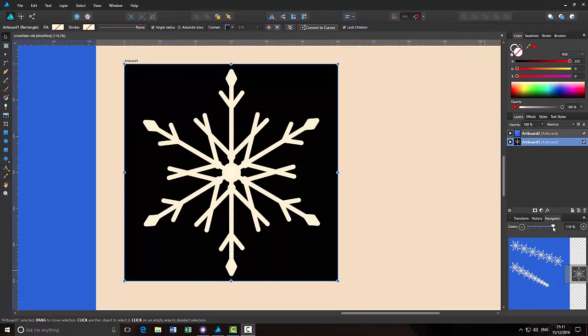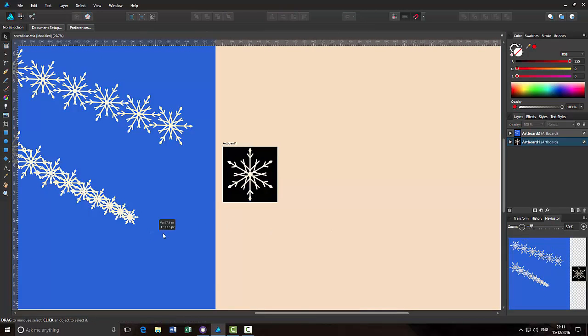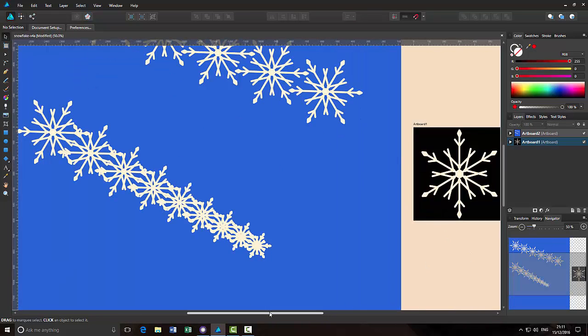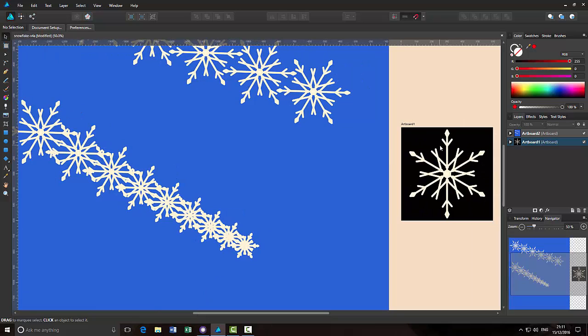And if I just zoom out here and bring this over here, as you can see, I've been using this snowflake I've made, and as you reduce it in size it becomes less and less like a snowflake and just like a white blob. So you don't necessarily want to make it too elaborate, because as you reduce it in size, that elaborateness will get lost and it will just end up looking like a blob.